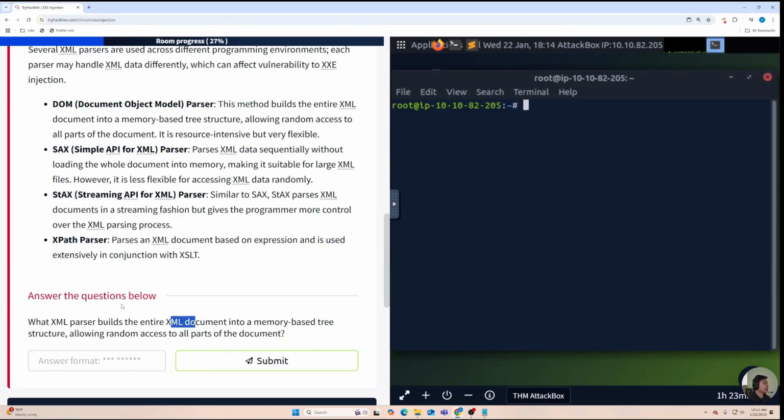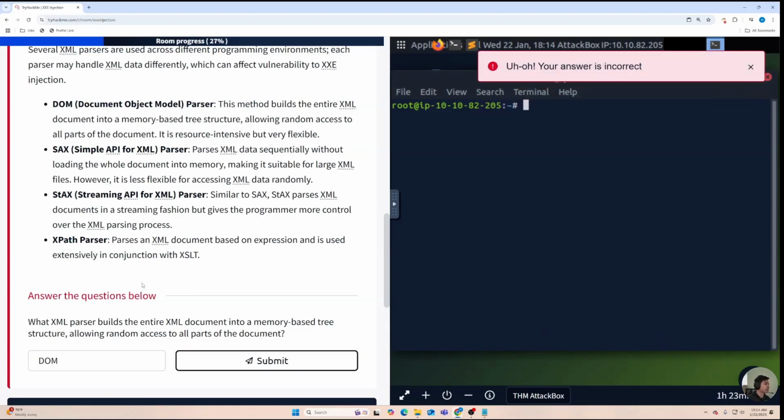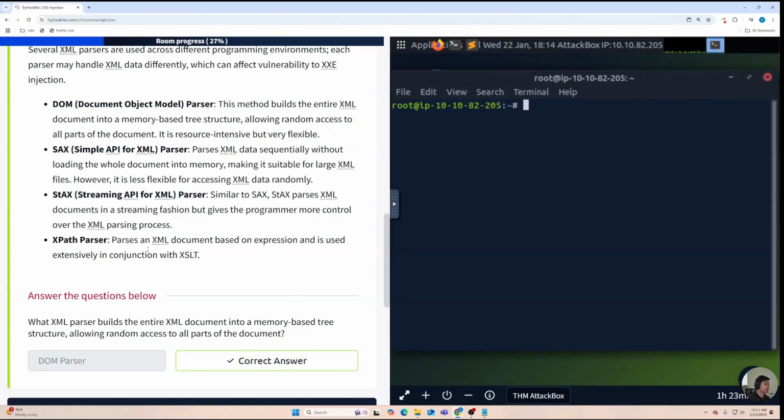Answer the questions below. What XML parser builds the entire XML document into a memory-based tree structure? That's the DOM parser.